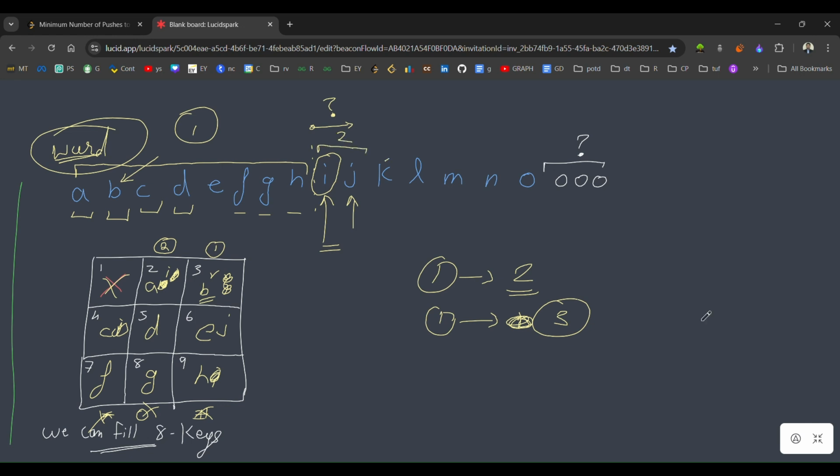Similarly, K is also printed in 2 clicks. Why? Because K can also be assigned here, right? And similarly, L I can give it, let's say here, M I can give it, let's say here, N I'm giving it here, and O I'm giving it here, let's say. So the first 8 characters I can print in a single click. So total clicks is 1 into 8, right?